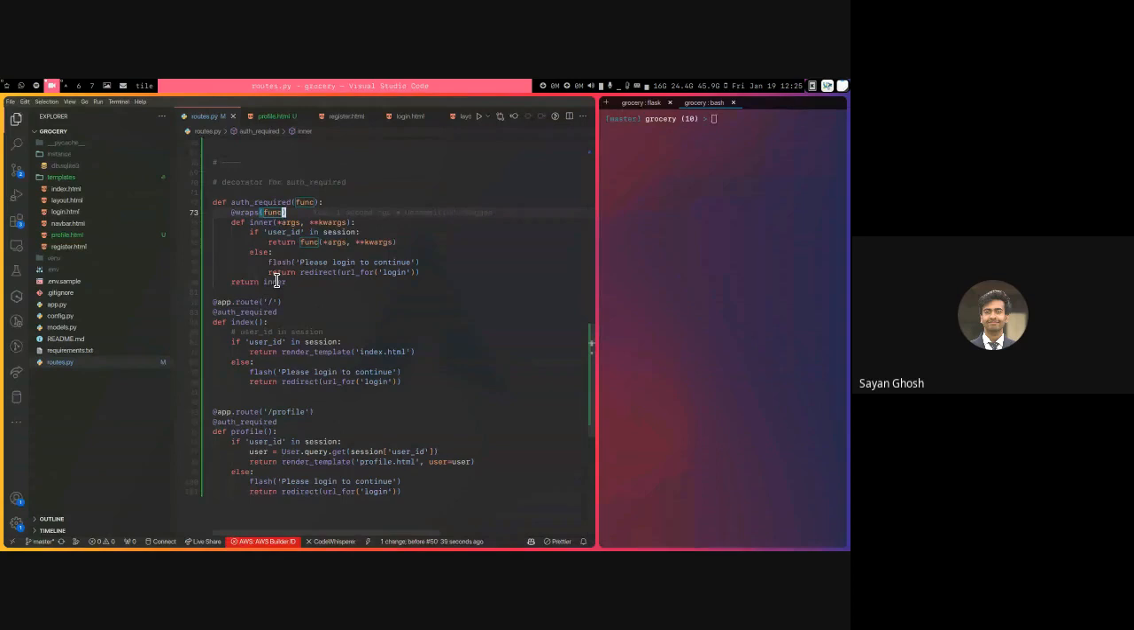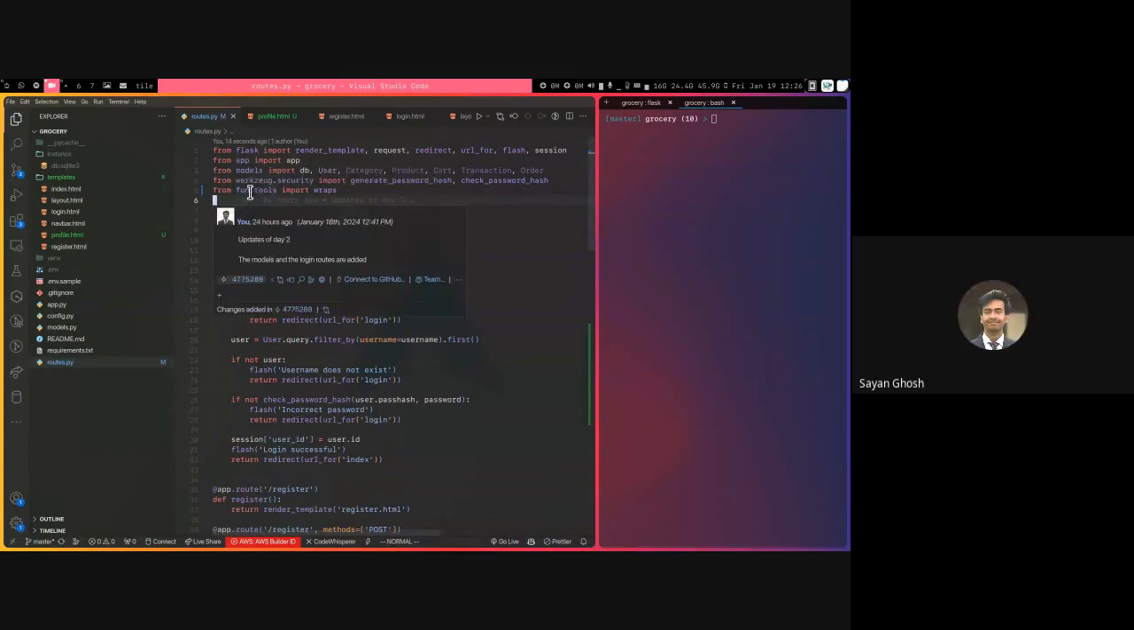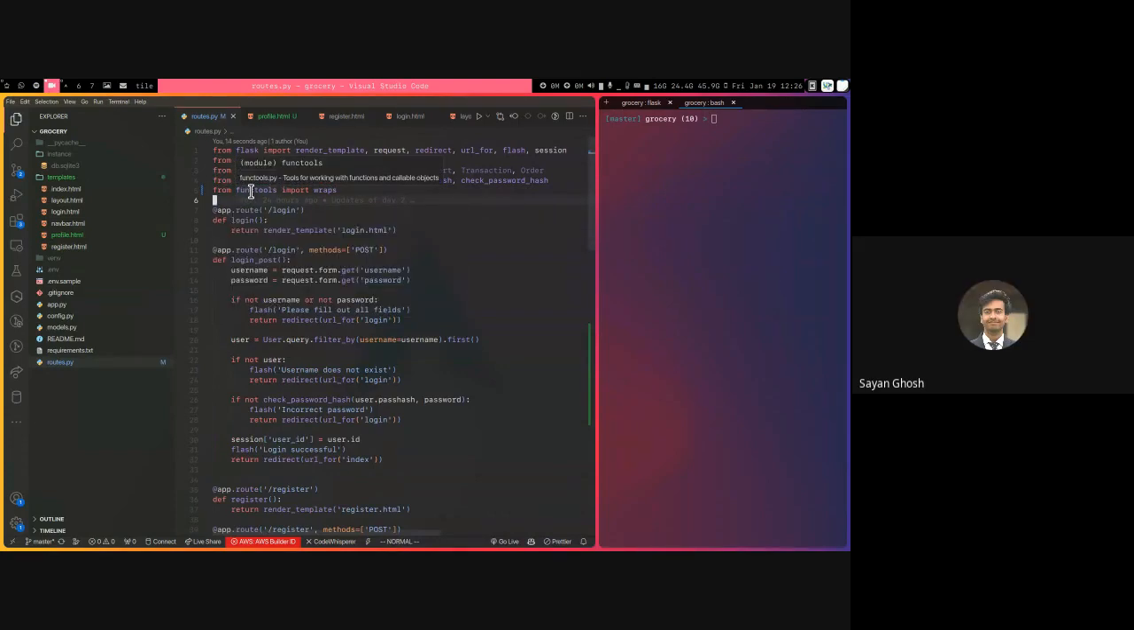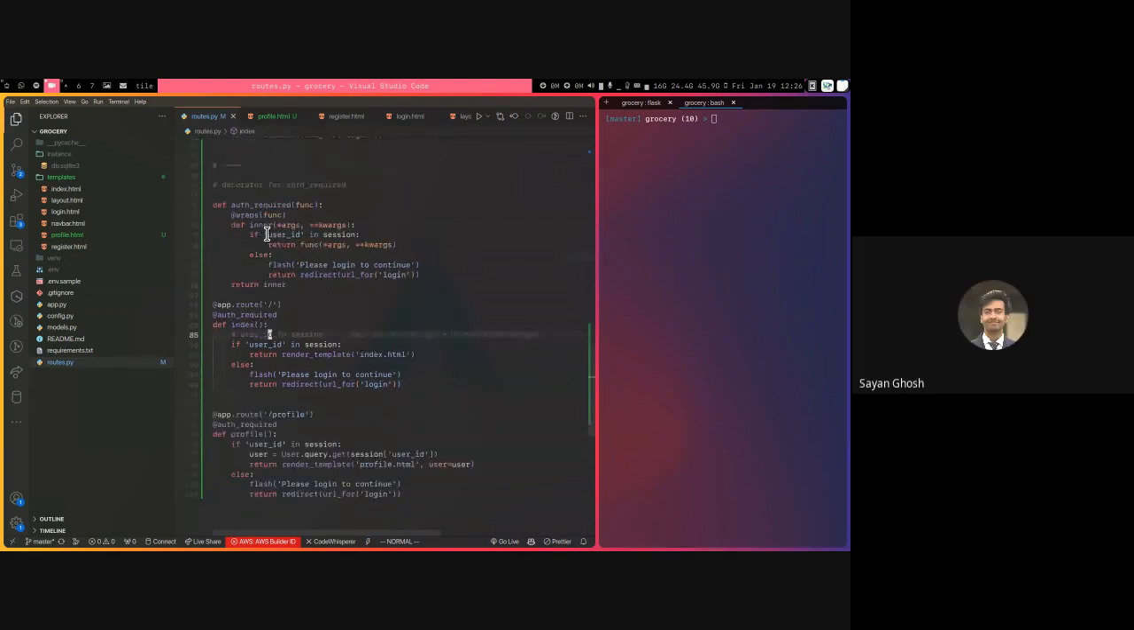So wraps is provided by Flask? No, wraps is a part of Python itself. It's taken from functools, which is short for function tools. There are multiple things in this, and it is part of the Python default library. Okay, thank you. Yeah, so this is something we will write once, and obviously no one remembers how to write this. You can just look it up once and then write it once.